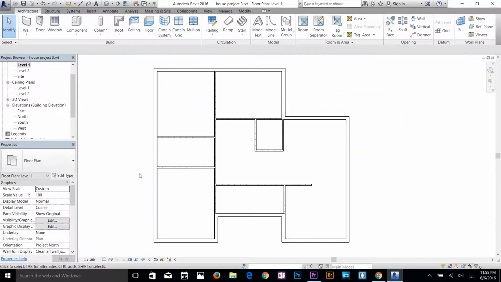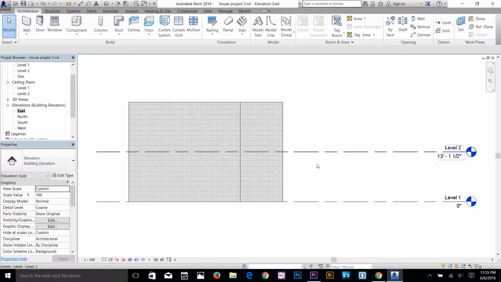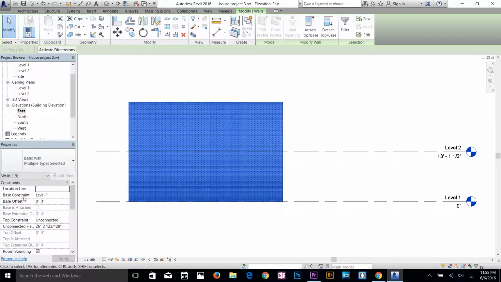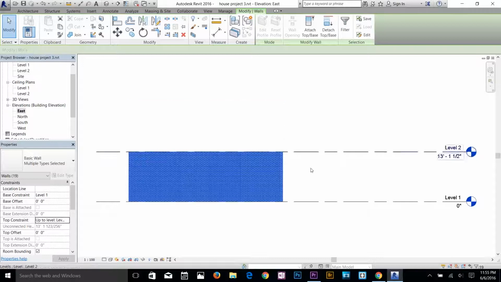Okay, so now let's have a look. If I select my elevation, here you see that our walls are going all the way up. So here I want to change that. I'm going to select the wall, and then I'm going to change the base constraint to Level 1, and the top constraint I want to change to Level 2. Okay, and Apply. Now you can see that the wall has gone to Level 2.